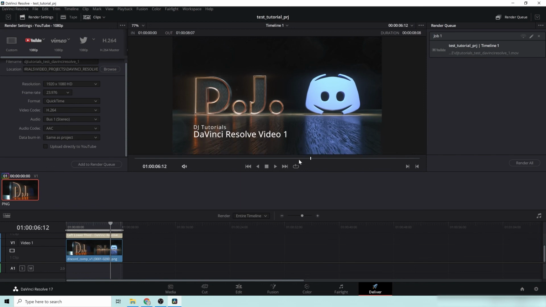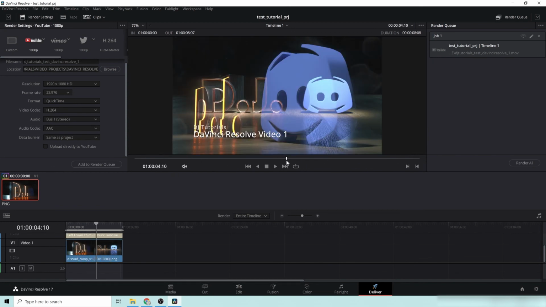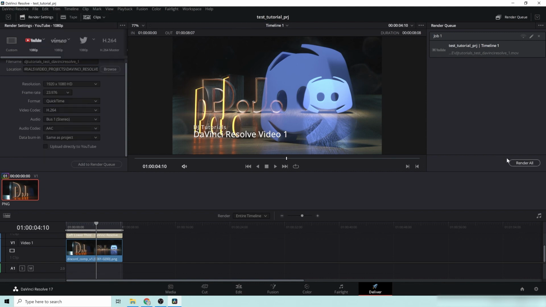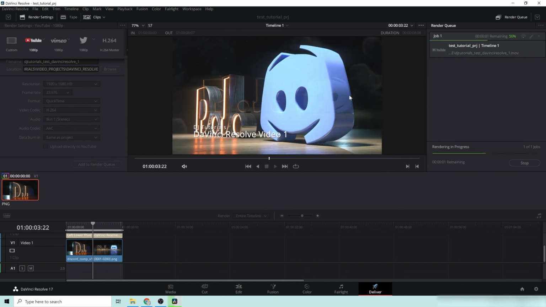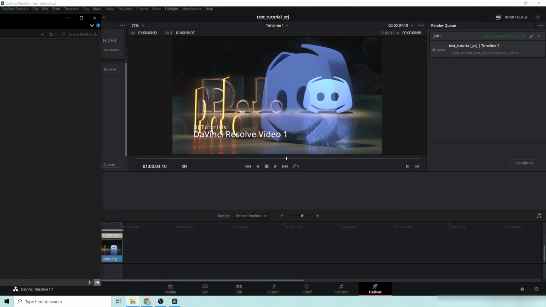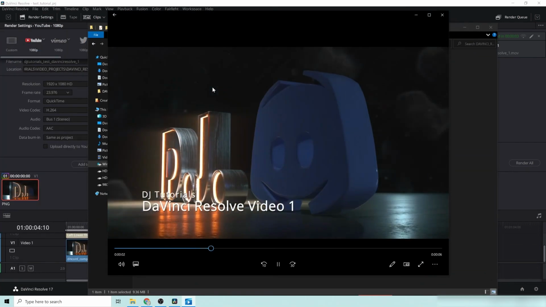And then you can scrub across here to just check what your edit looks like before you send it out. And then let's go ahead and click this Render All, but let's save first just to make sure. So save project, Render All, and there the rendering is happening. And then boom, right here, we have our video. And if we double click on it, you can see that the video is playing right here.